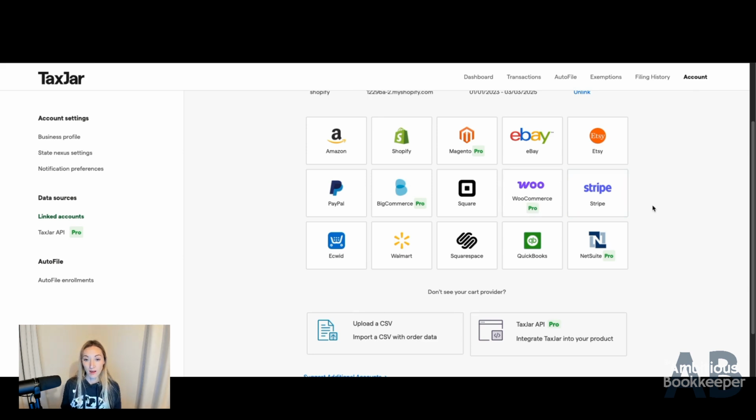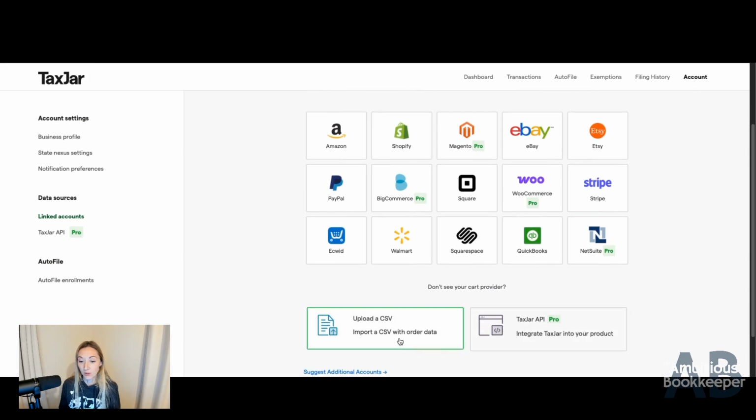However, if you don't have a shopping cart like Shopify or Square or something like that, and you are taking sales directly through Stripe and invoicing people, you will want to link that. You can also upload CSVs or use the TaxJar API. That's a more advanced methodology, and I suggest if you think that you need to use those, you should just work with a bookkeeper, or if you are the bookkeeper, do a deep dive on learning those aspects of this program.